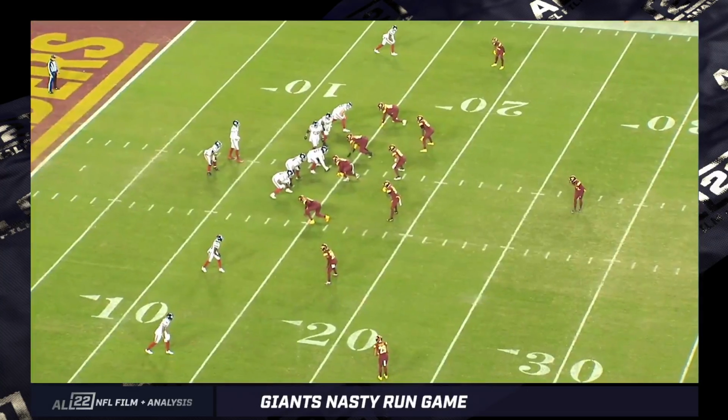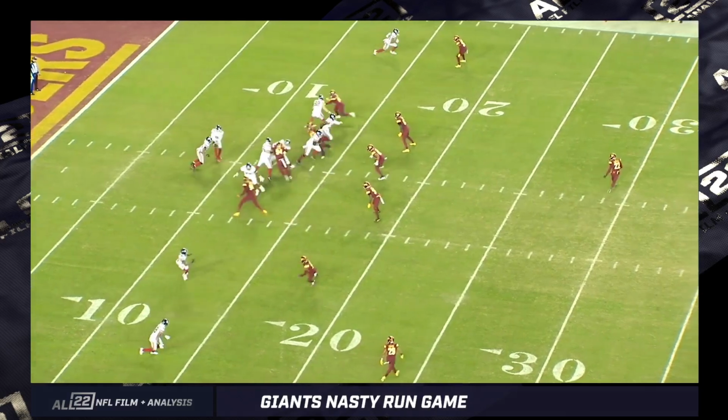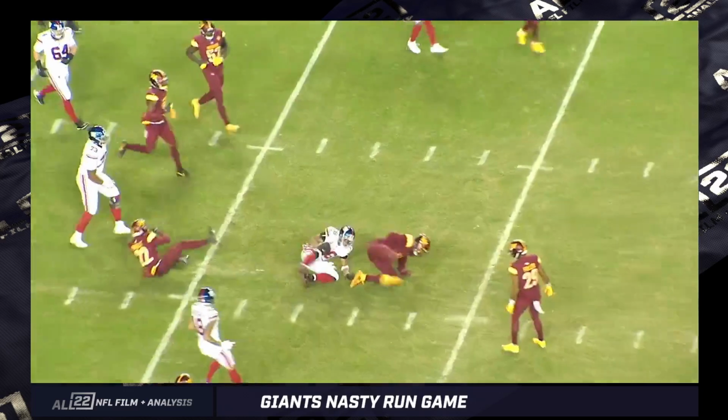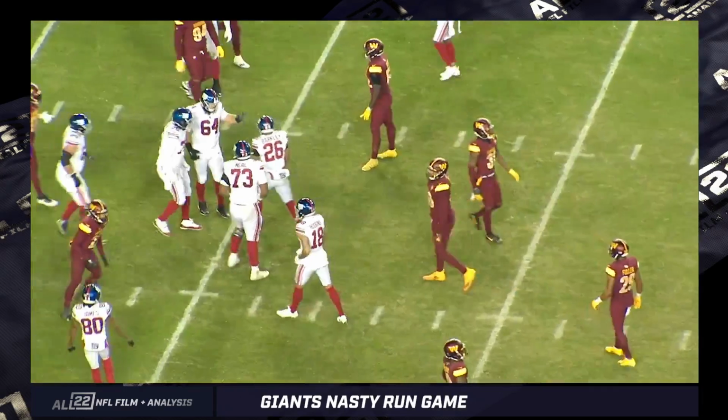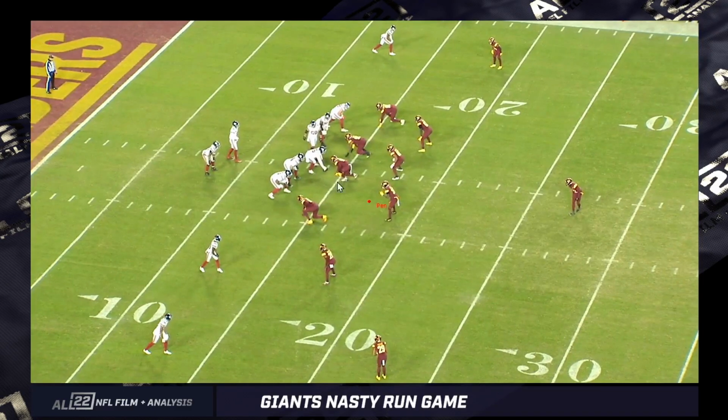A little bit more intricate or interesting blocking scheme here. Trap play into the boundary against Washington. It's to a 3-man surface. So when we say 3-man surface, what we mean is to the top side of the formation here, you're going to have guard, left tackle, tight end. So a 3-man surface.